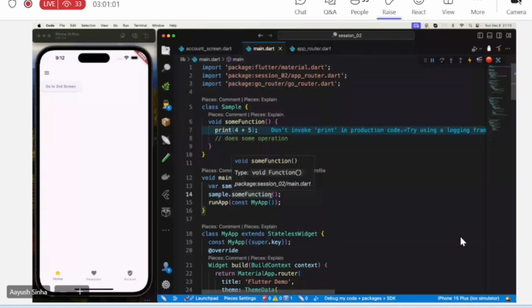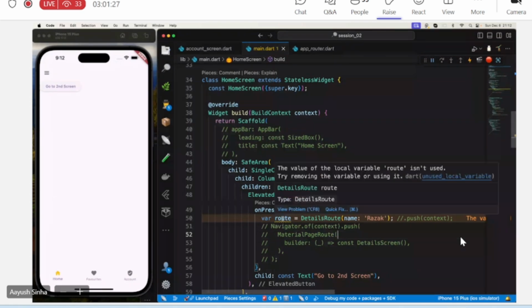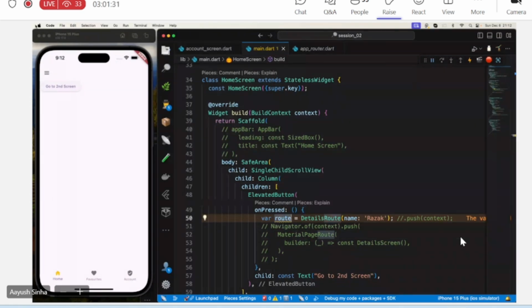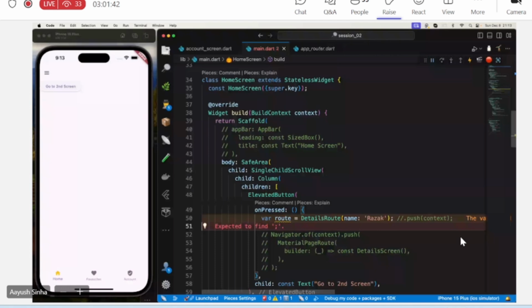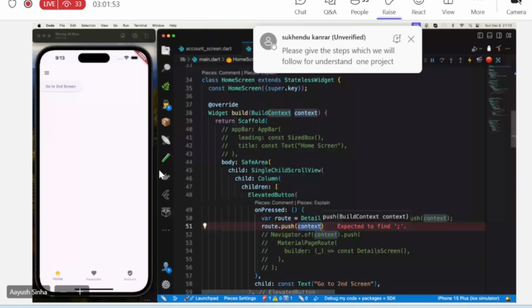So this function should run when I'm calling sample dot some function. Am I able to explain? This details route object has nothing in it unless we call the push function. This is nothing but an object of a class based on the OOPS principles. So if I take it in a variable, route, and then I can call, because it is an object of details route, I can call all the functions here as well, like this. This will also work the same way.